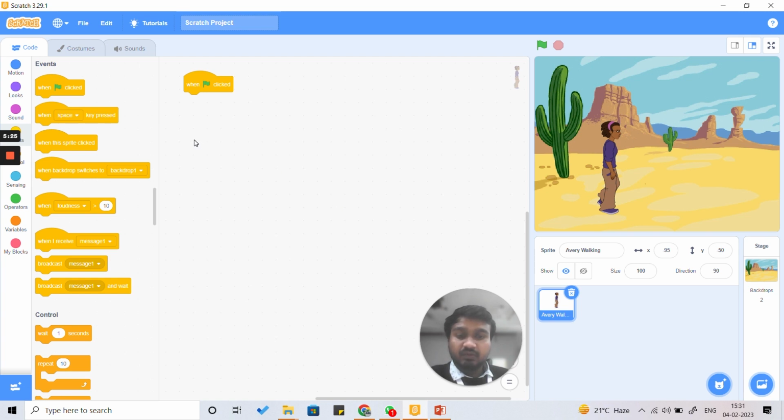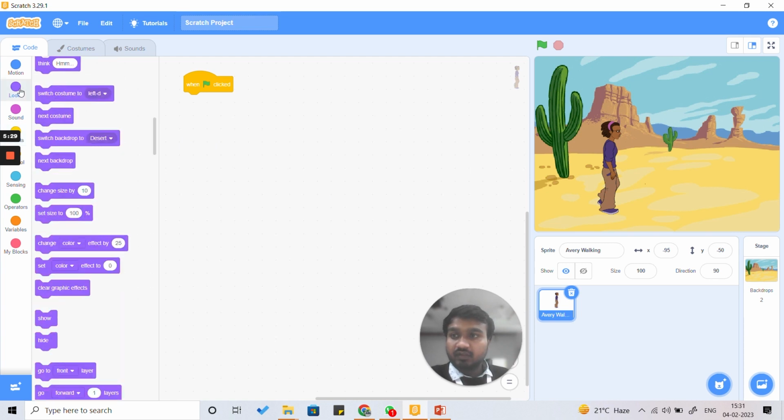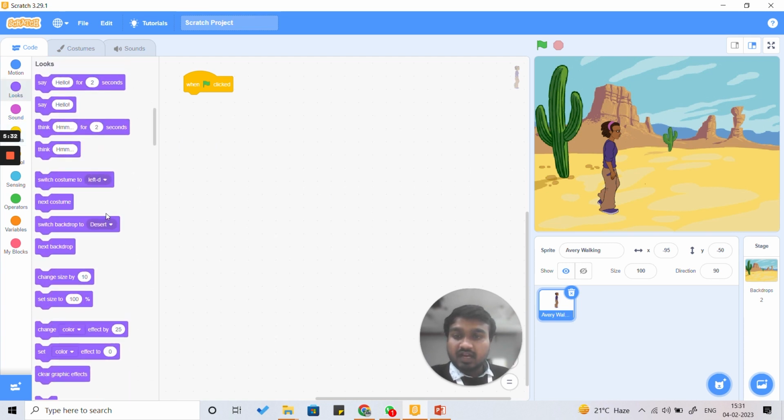Or we can do it by another method also. Let me tell you that. We'll go to the looks option and you will see a block of set size to 100%. Instead of 100, let us reduce it to 80. And we click on this block, drag and insert it in our script. Now, what else do we want? Let us say that we want our sprite to start walking from here.